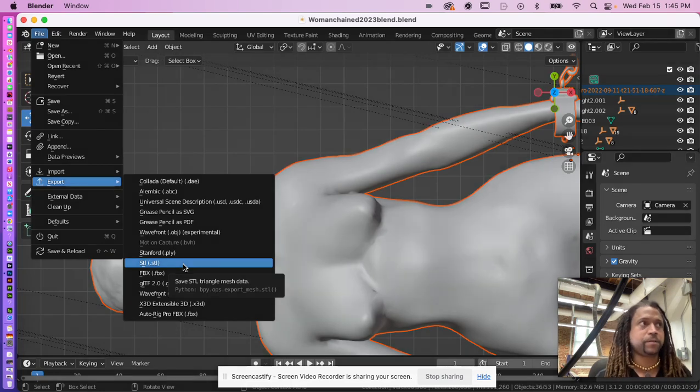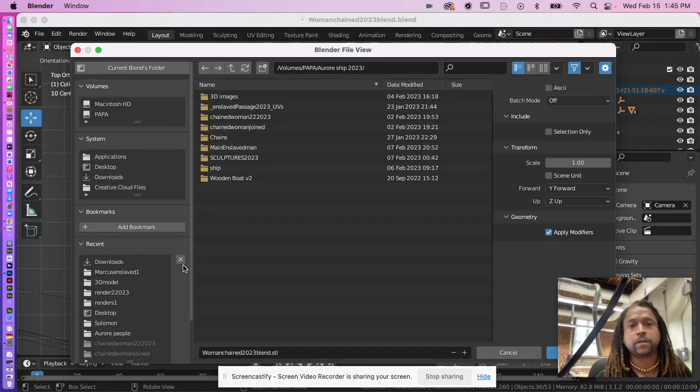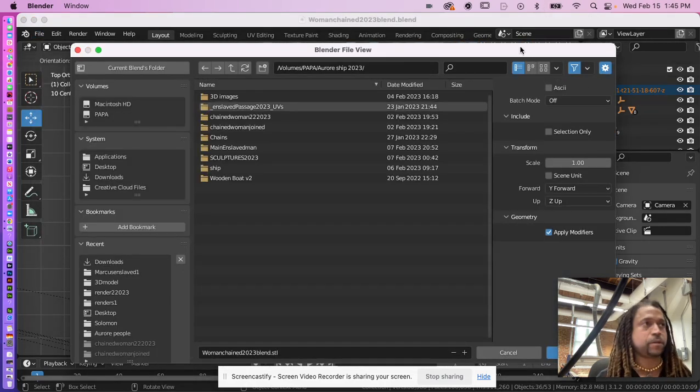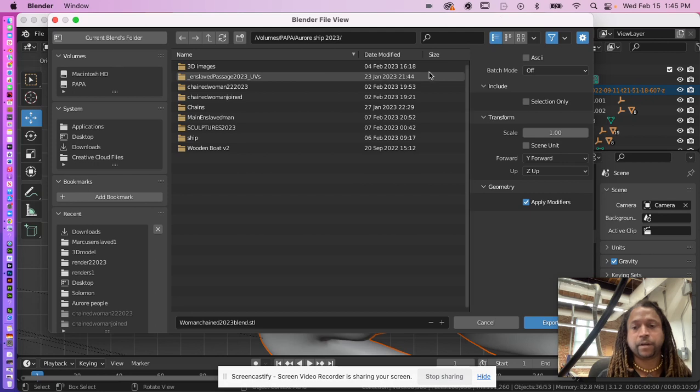This file type's generally what you want to use for doing exports for a 3D printing file. In our case, we're going to be using a program by Ultimaker called Cura to format the file. But first we have to do the export in Blender. So now I'm gonna do Blender.